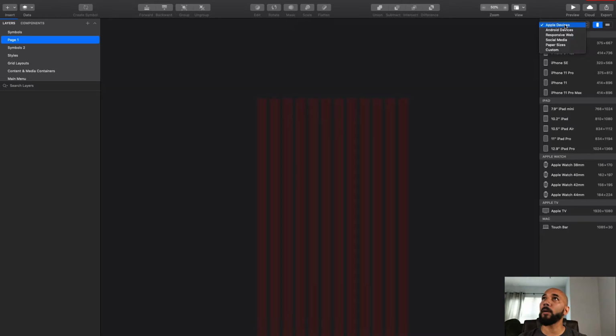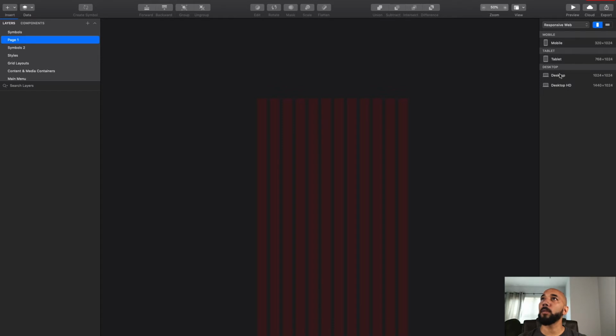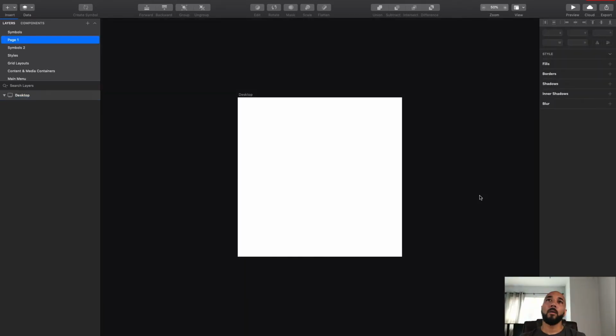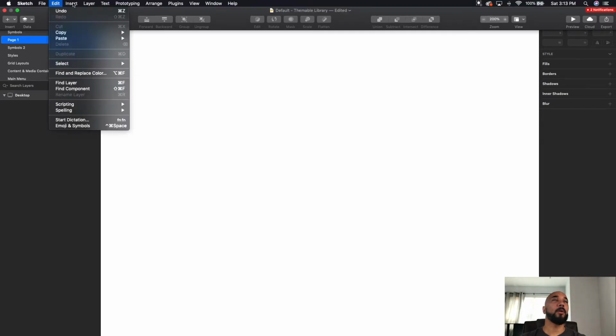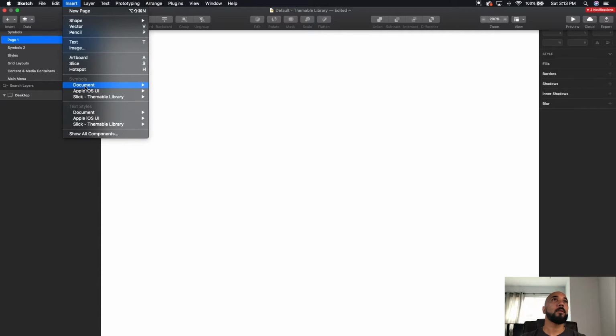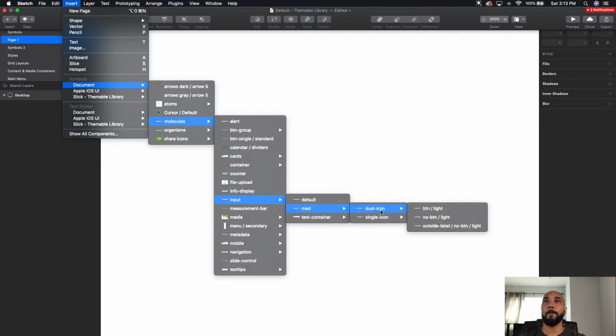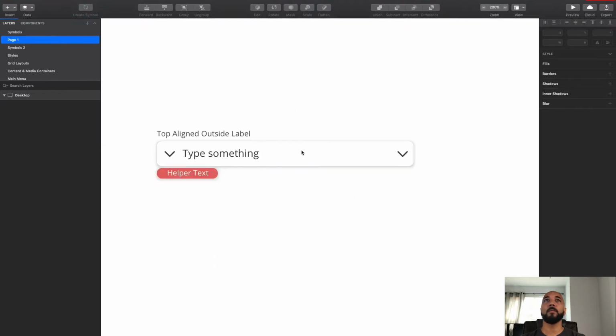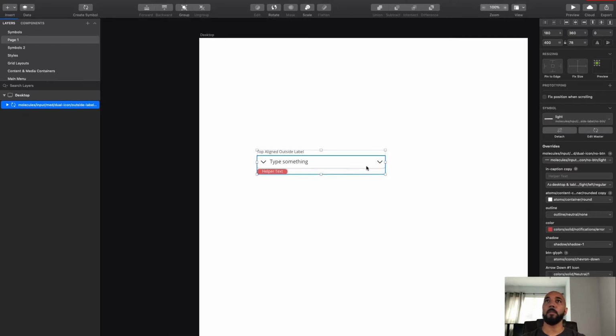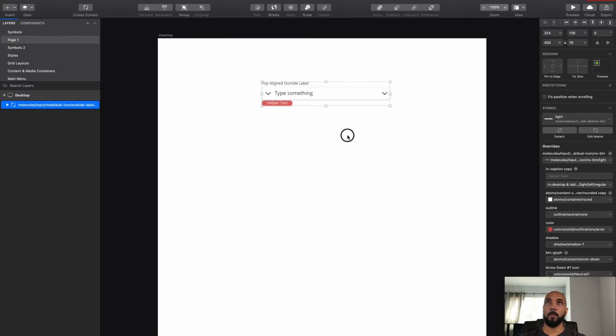So I'm just going to go over here and create responsive web and just go to desktop, and that's fine. Okay, so the first thing we need to do is build our content container, our input container. I'm going to insert an input field so that we know what we're creating. Insert, document, molecules, input, and we're going to go with a medium with both icons. Outside label, no button, perfect. All right, that's plenty big to see. I'm going to put this here.